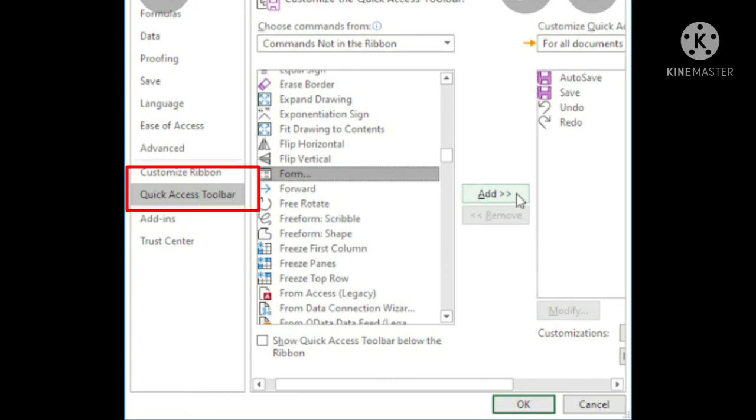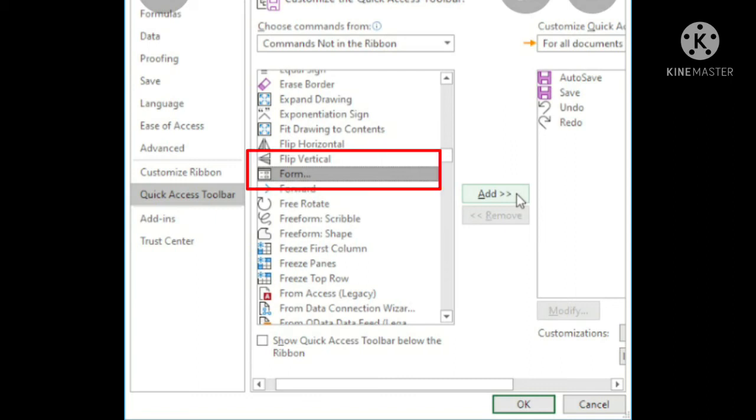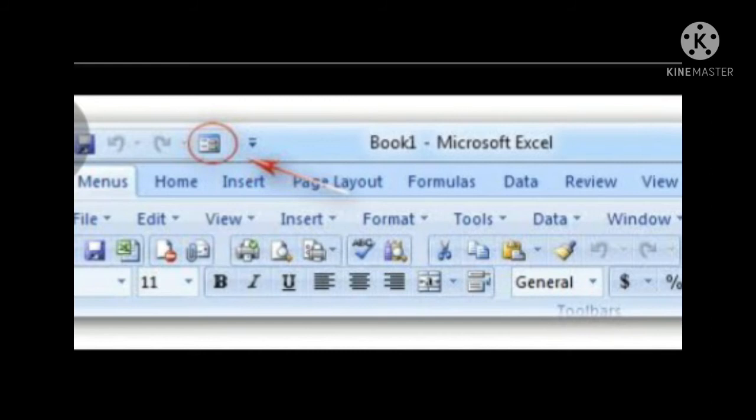Here you can see, so select it, and from the Choose commands from drop-down list, select Commands Not in the Ribbon option. Okay, and choose the Form. Here you can see the Form button, so choose it and click on the Add button. Okay, after that click OK, and here you can see the Form button on the Quick Access Toolbar.